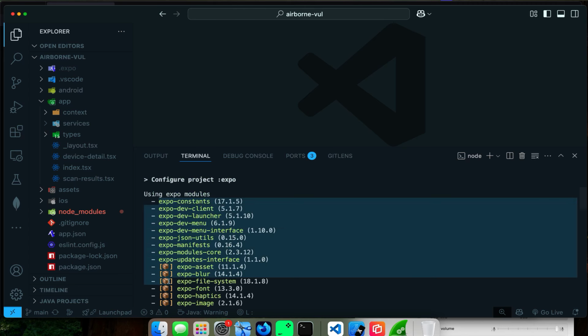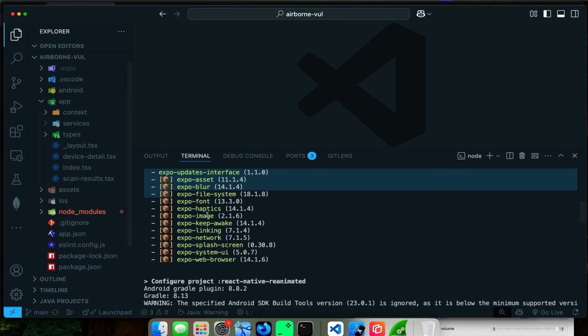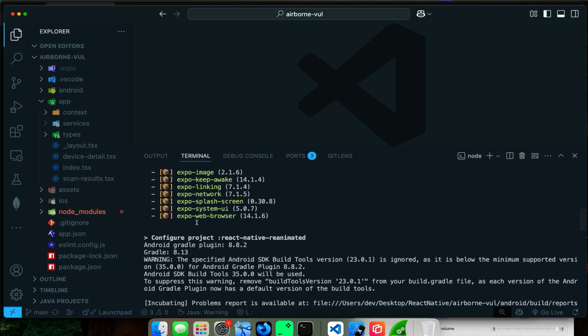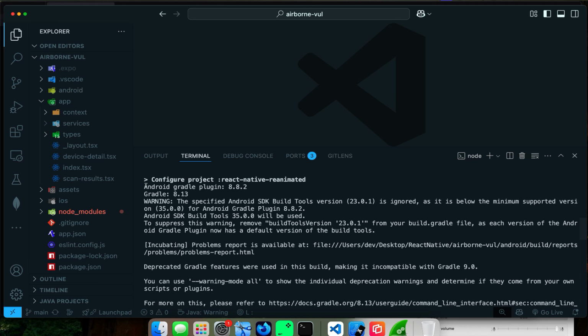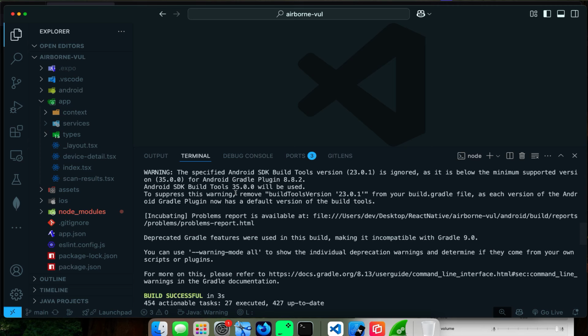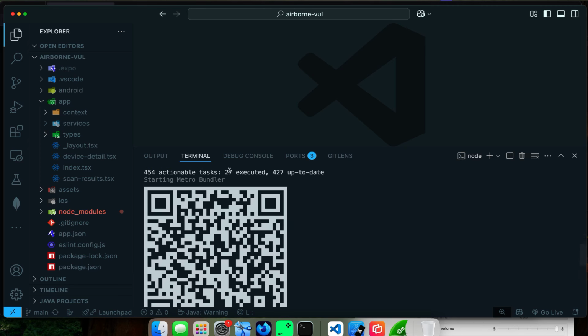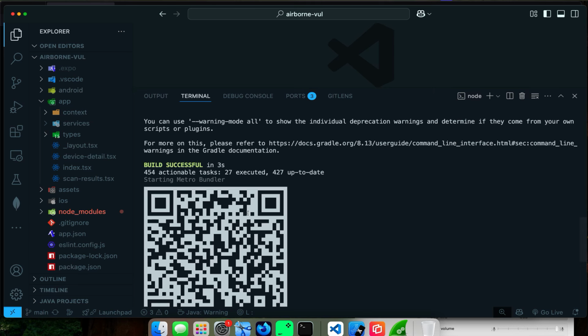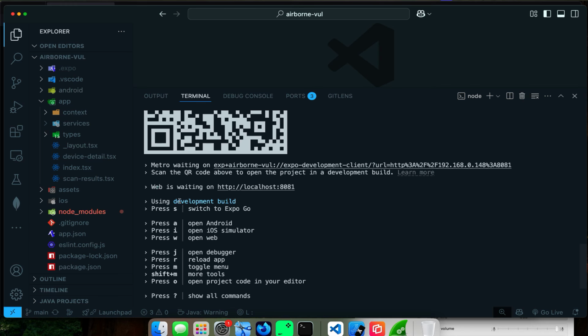This is all the Expo constants and all of this stuff that you're gonna need. I will show you the package.json that has all this stuff. And it's doing the linking and doing the network and all of that good stuff. Then it opens the Android Gradle plugin and all of that. Then now we're in npx expo territory here, Expo Go. You have an option to do Expo Go. If you press S, it will go into Expo Go, or development build if you do D.